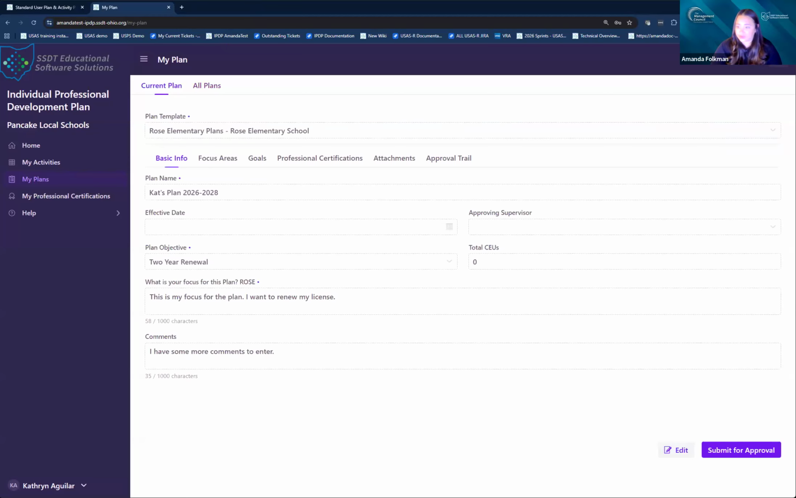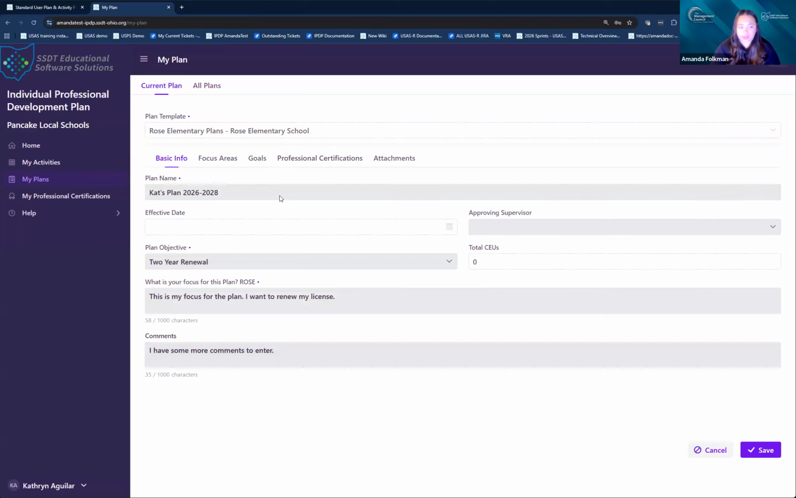All right, let's see what else we want to look at here. Oh, one thing I want to mention is even if we edit our plan, we can edit these fields. One thing you cannot edit is your plan template. All of these fields are based on the plan template. So if the plan template was wrong, that's where we would have to scrap this plan and start over with a new one.